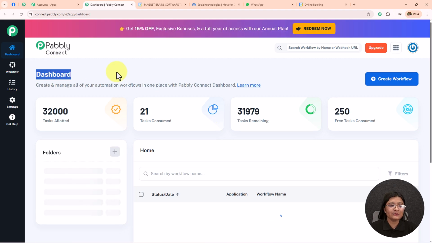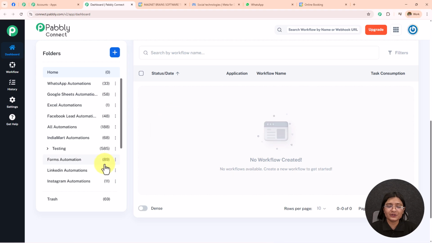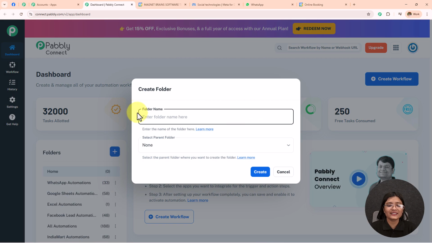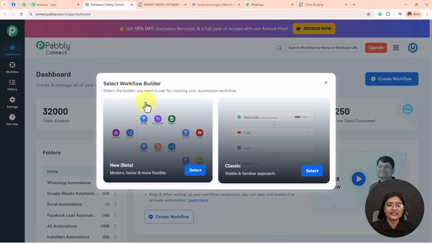And here it has taken me towards this dashboard where I will be able to find all my workflows and all the folders which I've created. Now if you want to create a new folder, simply click on this plus icon, and from here you can create a new folder. For now, I want to create a new workflow, for which I need to click on this create workflow, and I need to select my workflow builder.